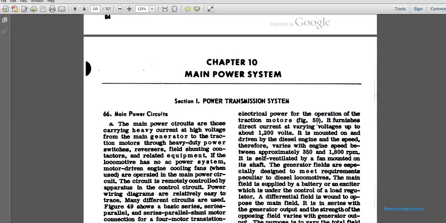Alright, Chapter 10, Operation and Maintenance of a Diesel Electric Locomotive, Field Manual TM 55-203, or 202, I'm not sure, I didn't want to flip like 110 pages. Chapter: Main Power System. Section 1, Power Transmission Set, of System 66, Main Power Circuit.